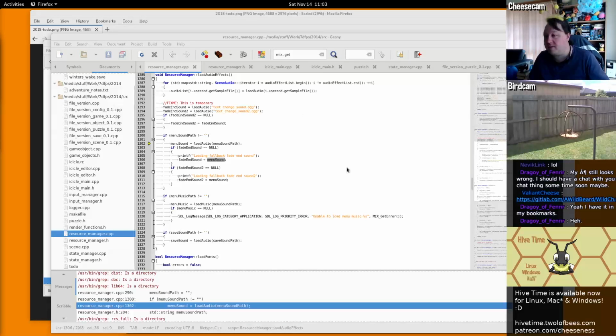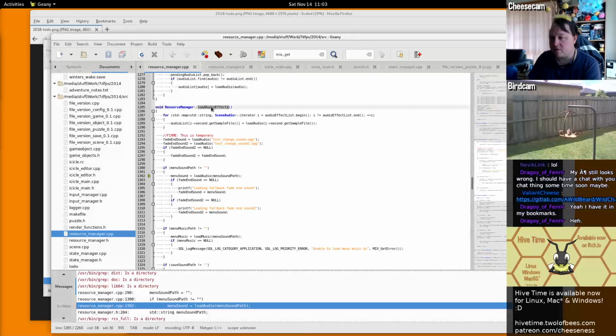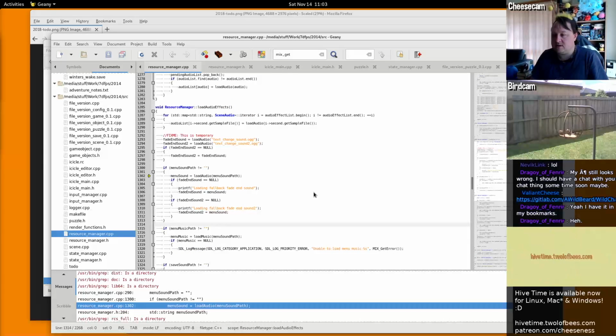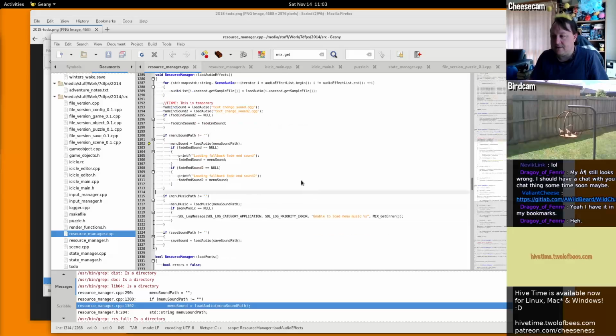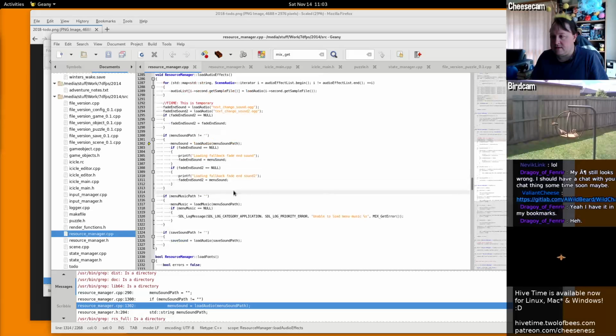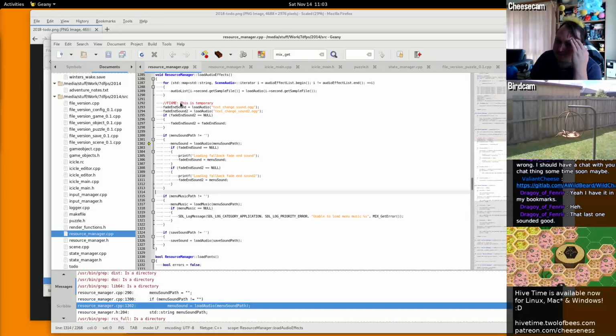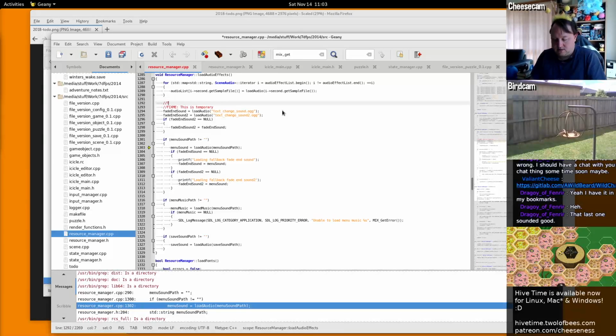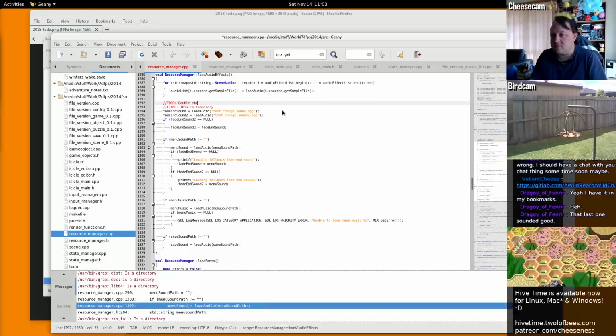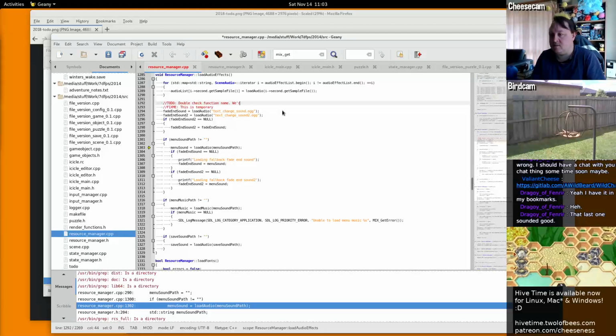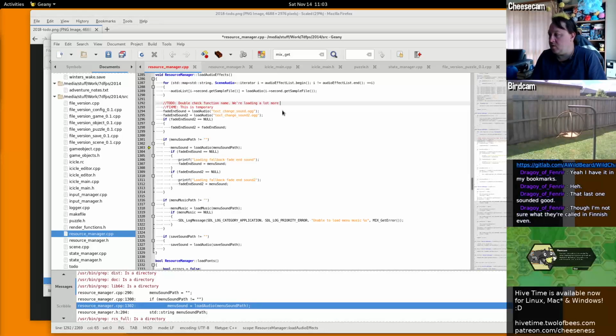Good times. Alright, where were we? So we now know that when we load audio effects, let's just double check the function name: it's loading more than sound effects now.